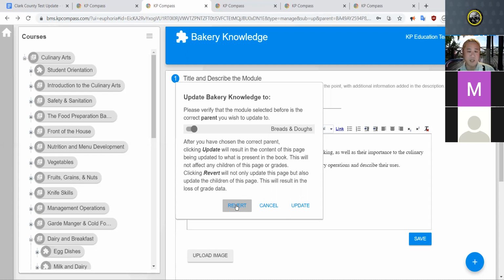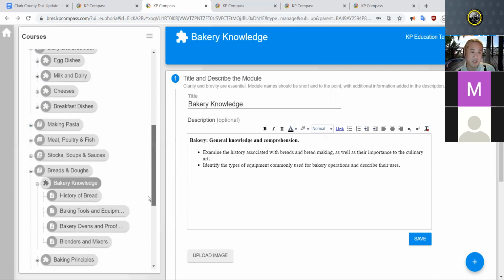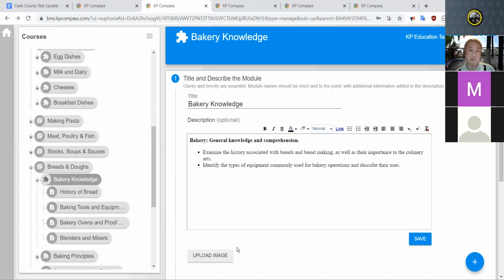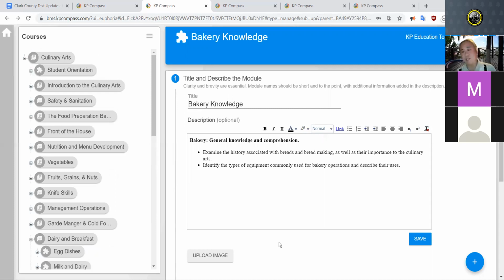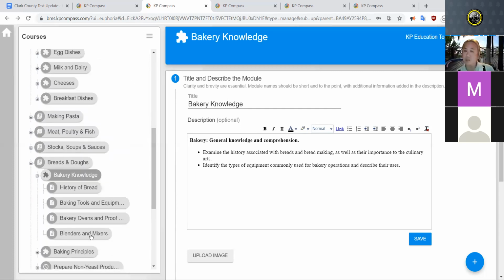So what happens is it says, hey, I want to revert back to the original, meaning the unedited version. So if you moved pages around, changed stuff, added questions, created projects, added a YouTube video, it'll say, hey, let's throw it all away and go back to square one, the original. And therefore, as you can see, blenders and mixers are back. So those are the two ways to bring it back.